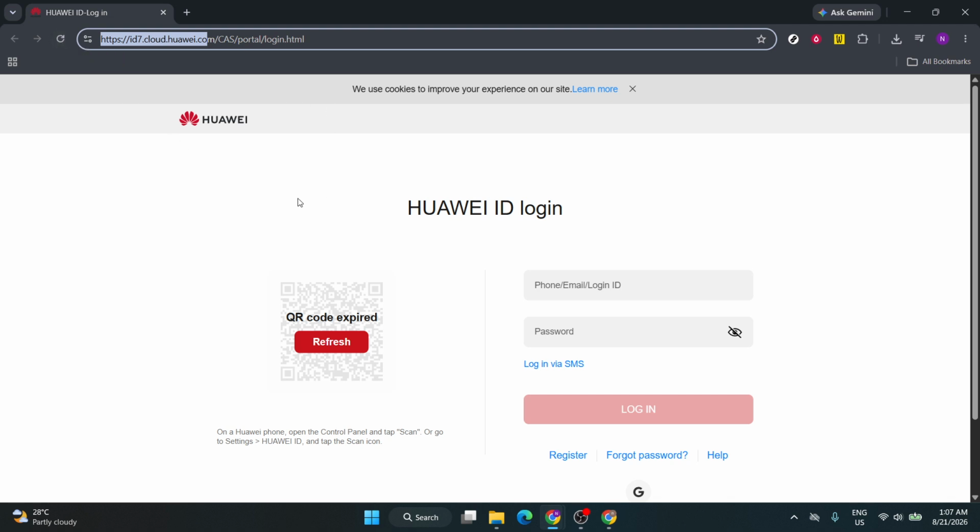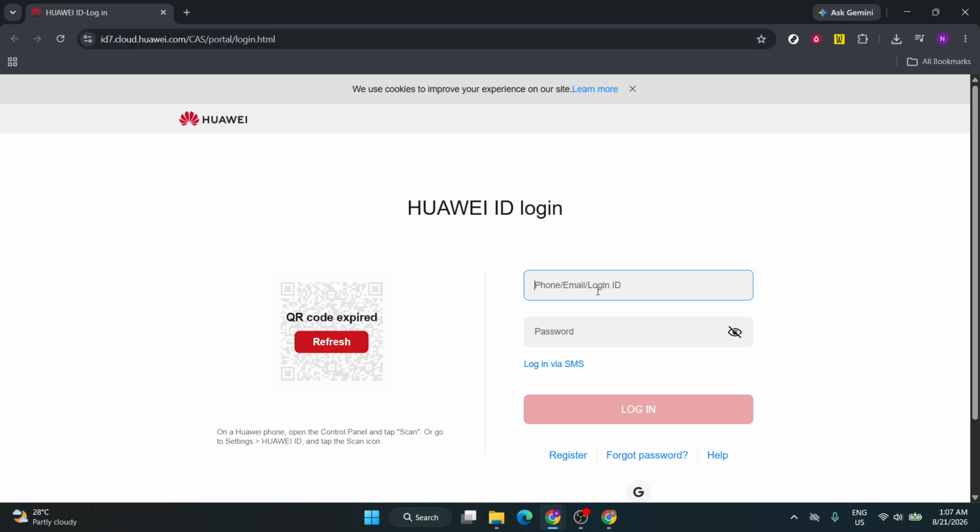This is important because using the official login page helps protect your account information and ensures you are signing in through Huawei's secure system. Once the page loads, you'll be on the Huawei ID login screen. Take a moment to make sure the page has fully opened and that you're in the right place before entering any details. If the page takes a little time to load, just wait a few seconds so everything appears properly.